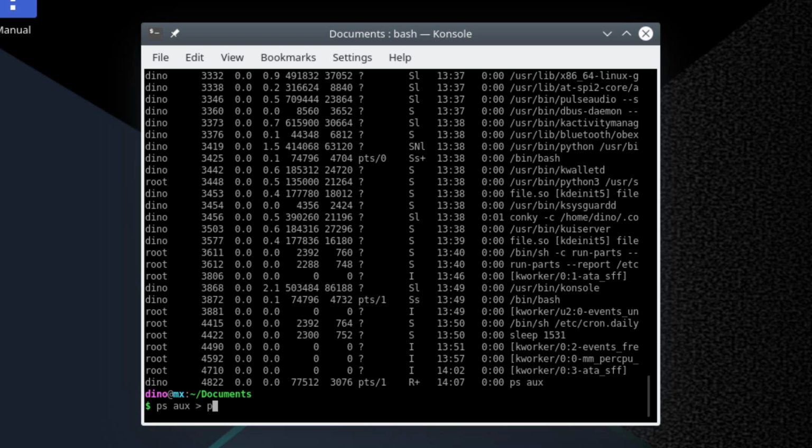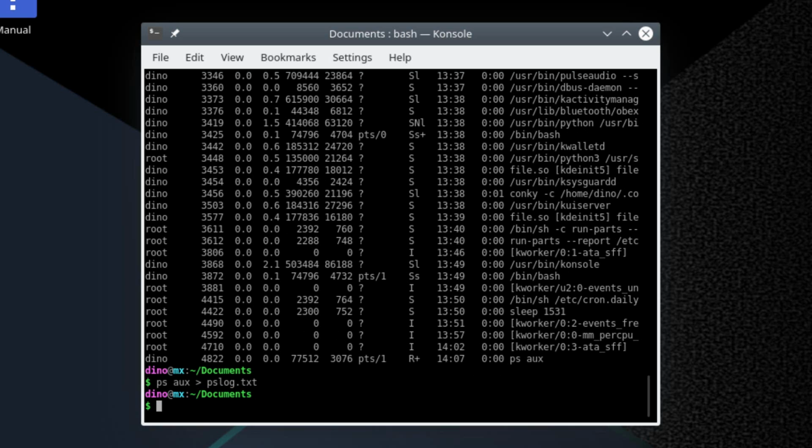So I'm going to put pslog.txt right here. Now, if we were doing this regularly, you'd probably want to add a date in the name or something else to delineate multiple different files when you created them. But in this case, it's just an example, so we'll just use a simple name.